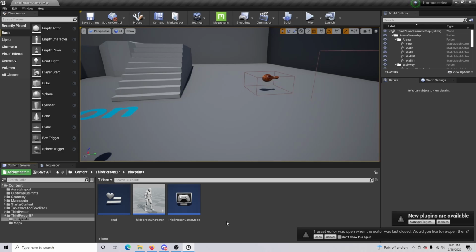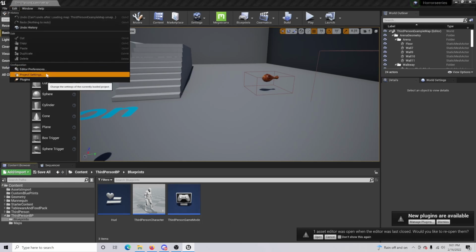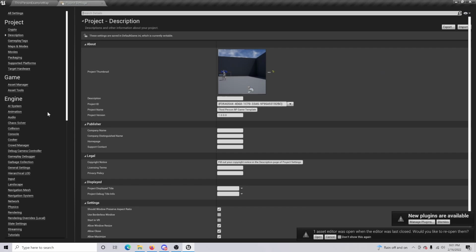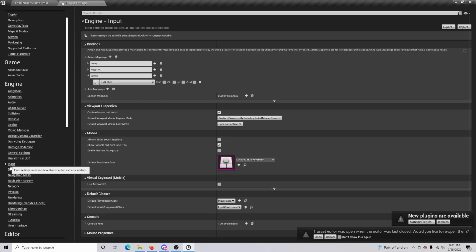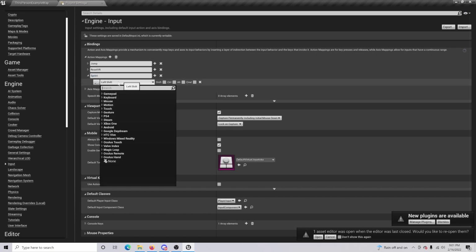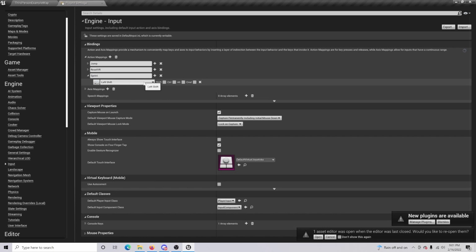The very first thing you're going to want to do is open the project settings. So come up here to Edit and to Project Settings. From here, you're going to want to find the Input and then simply make an action mapping and change that name to Sprint, and then simply select the key binding that you want for it. For this example, we are going to be using the left shift button.